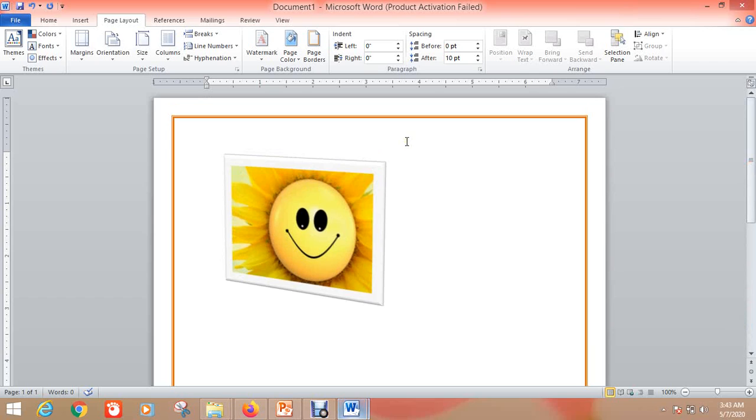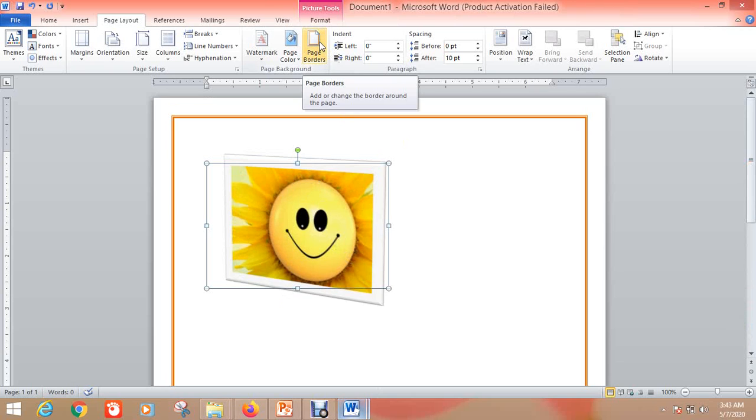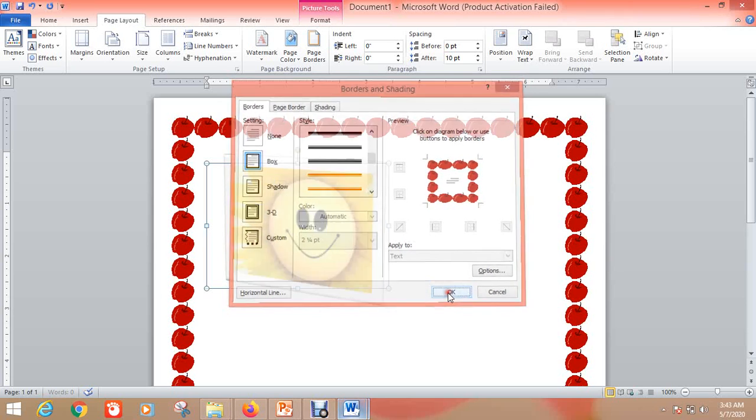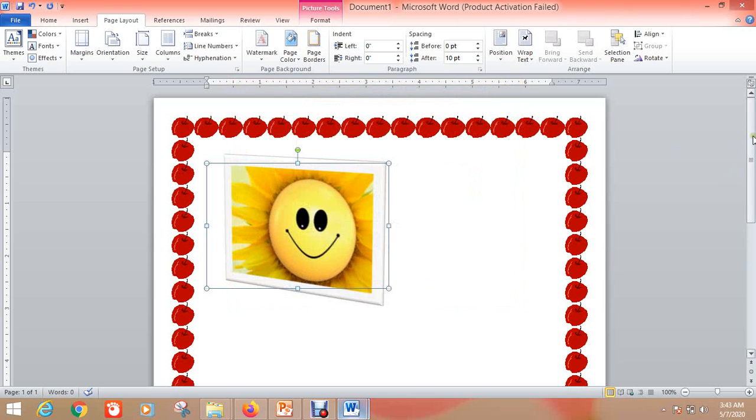You people can add different artistic border in your document as well. For adding artistic border, again go to page layout, page border. After this, go to art. These are some artistic borders that are present. Select any of this, click OK. See, your border has been applied to whole of the page.